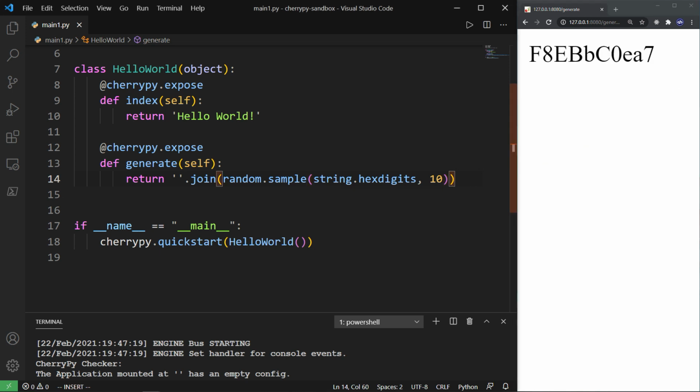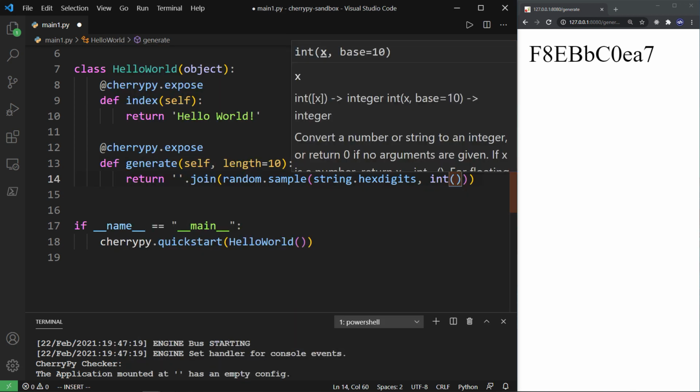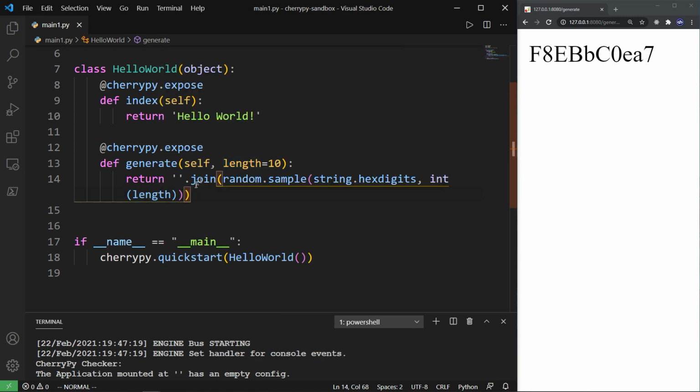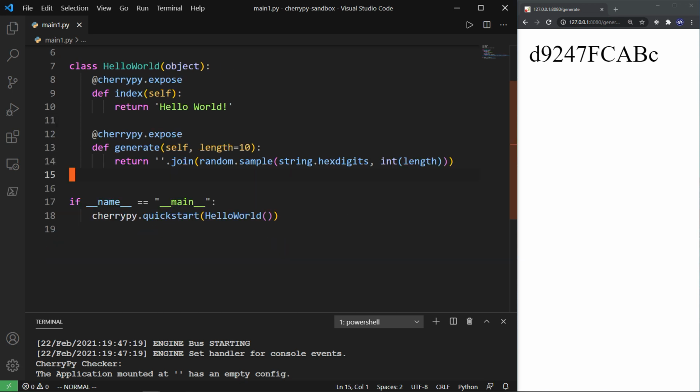It doesn't have to be like this, so we can pass here a parameter, we can say length equal to 10, and here we can convert that length to integer and type length as an argument. So it will do the exact same thing. This is just to show you that we can set some parameters and pass arguments, not necessarily a fixed number or a fixed value.